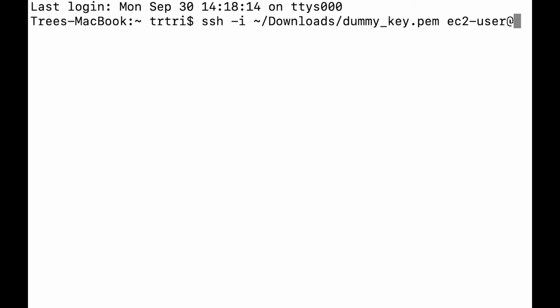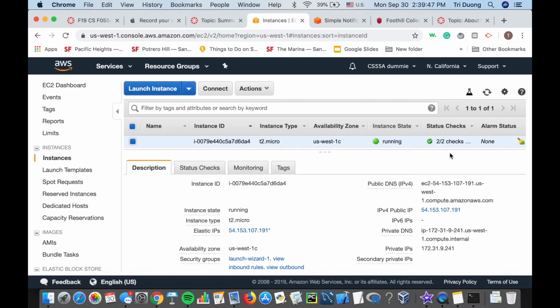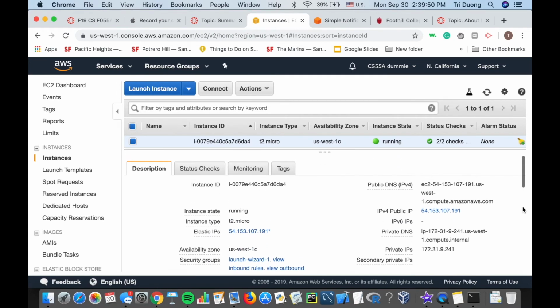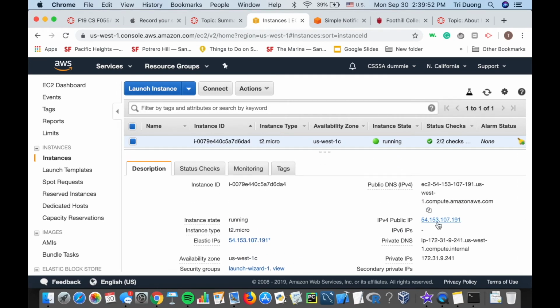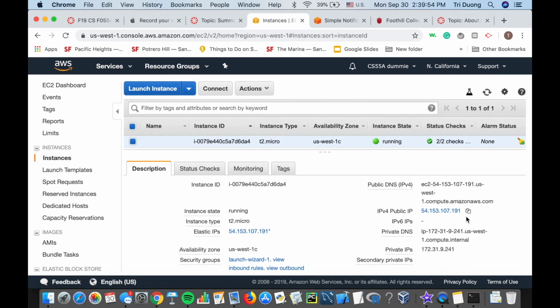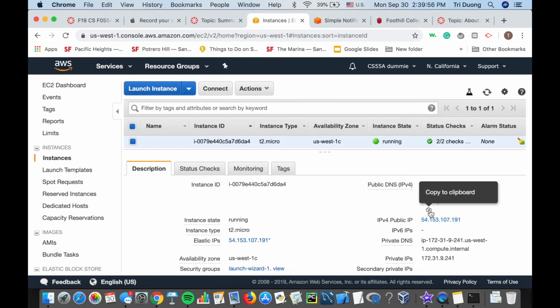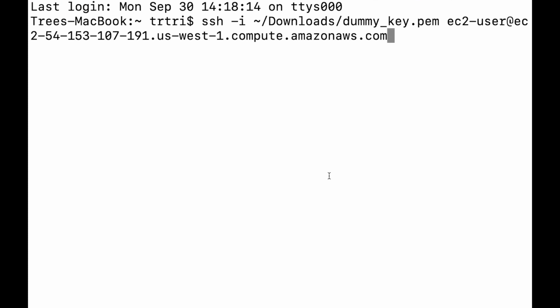Now go back to that command. Is it Command Tab? Go to that AWS window. There you go, and get the domain name. There's a copy to clipboard thing. Not that one, that's the IP. Oh, this one? There you go. Now you should be able to connect to this one too.